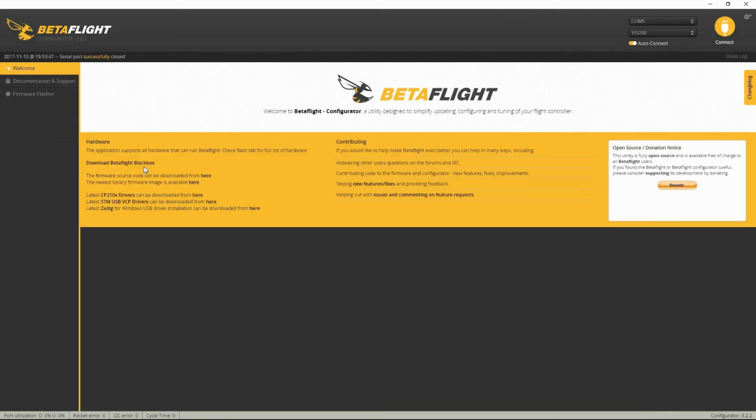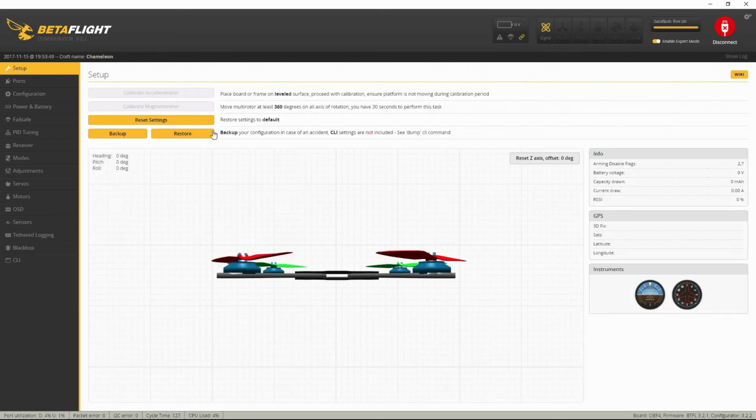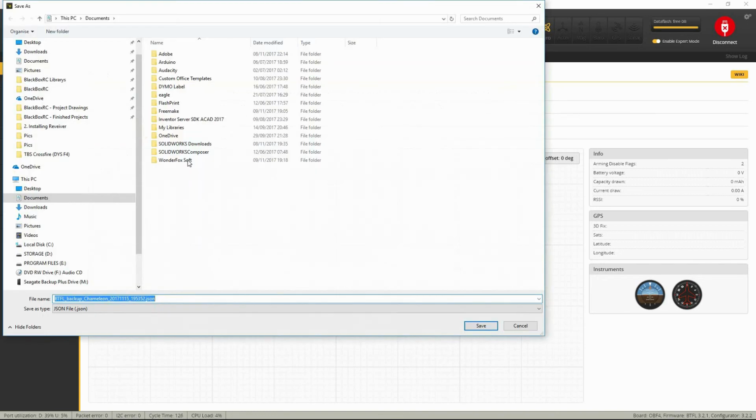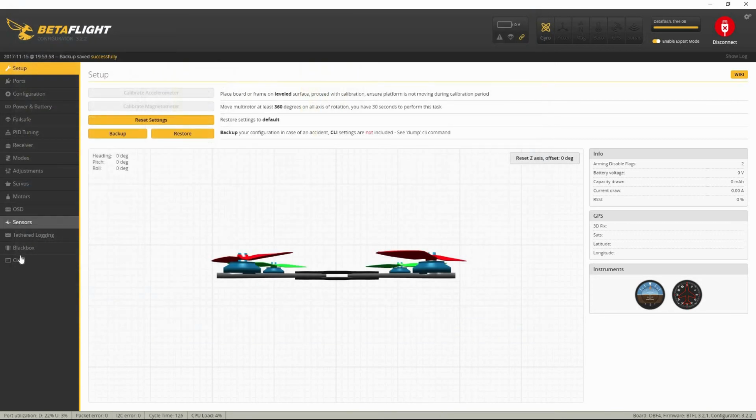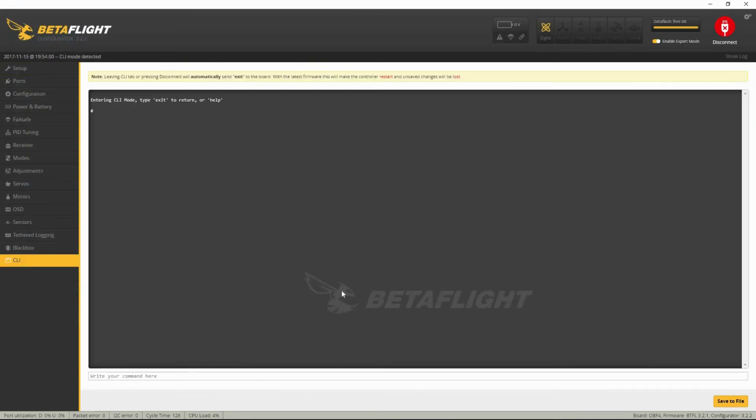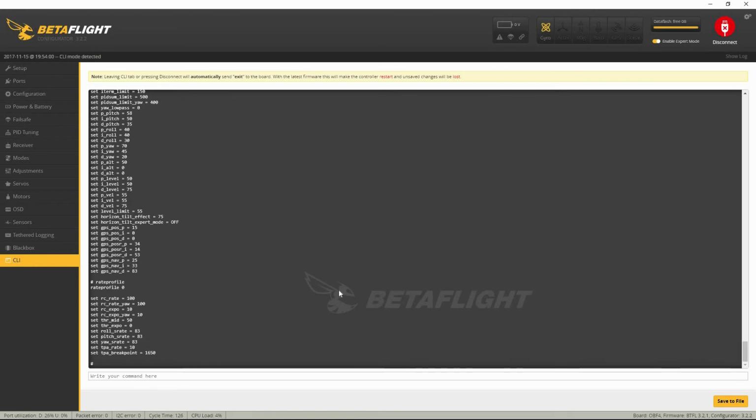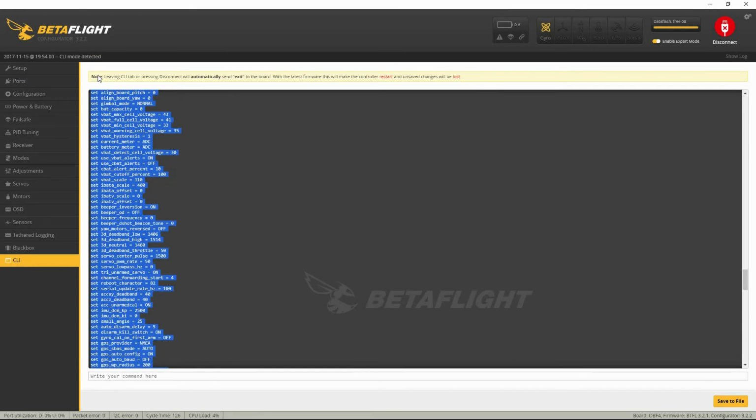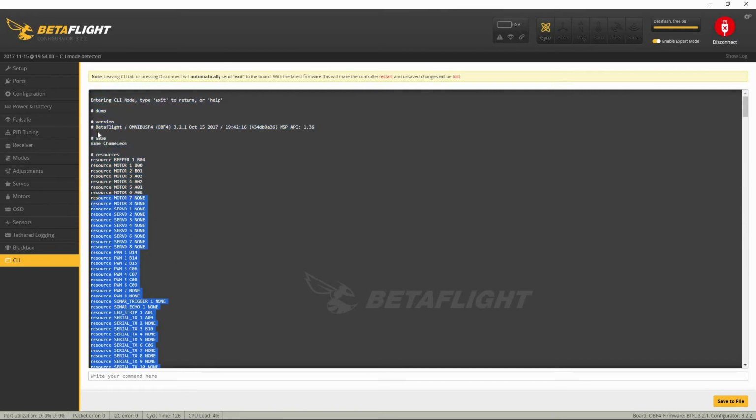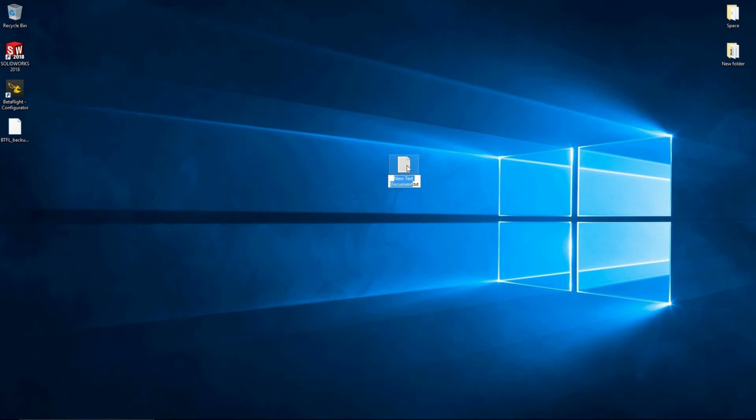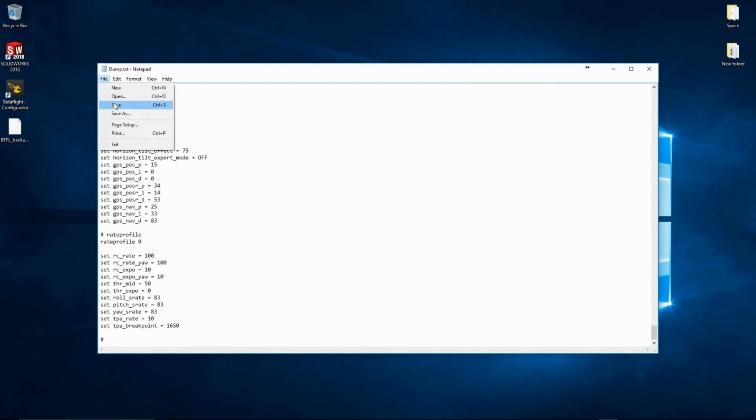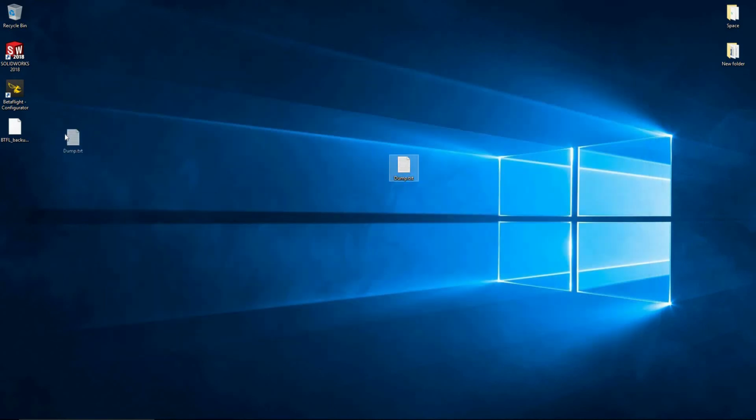So we'll back up first, so hit the backup button, save it somewhere on your desktop, and then we're going to go back to CLI and we're going to type dump, D-U-M-P, and then we're going to highlight all of this all the way up to the very top. Just bring it down just below the first line. Right click, copy, create a new text document on the desktop, open that up, we'll name it dump, open it up, right click, paste and save. Okay, so we've got a backup of the CLI commands and the configurator.